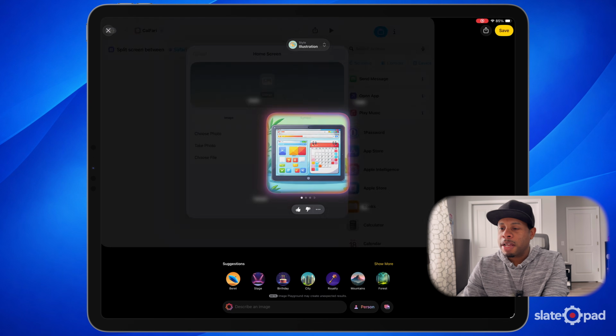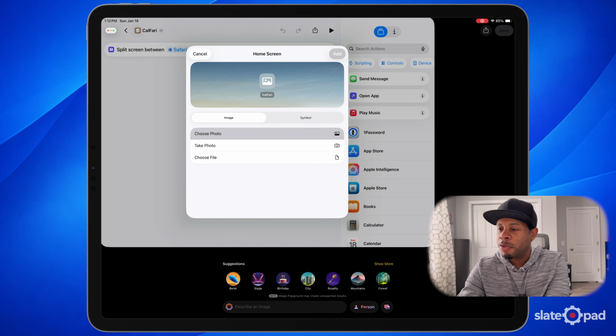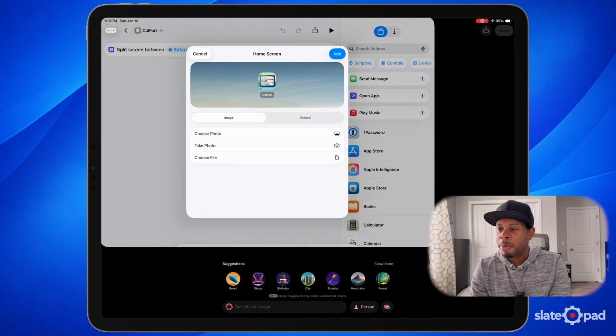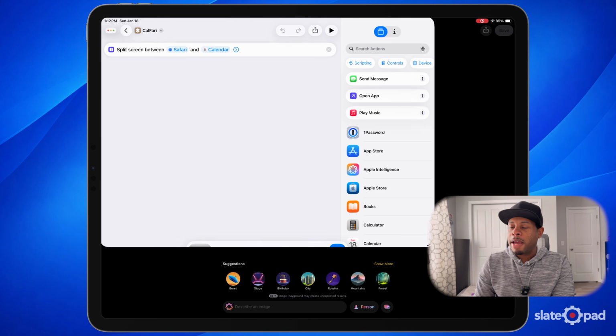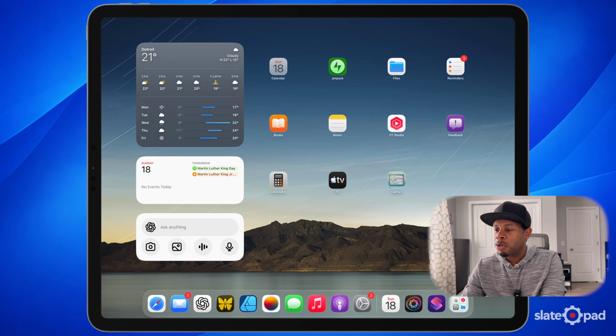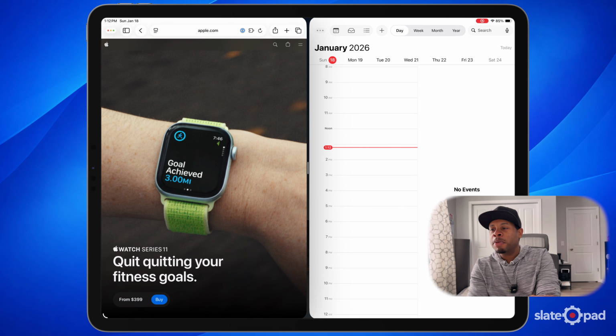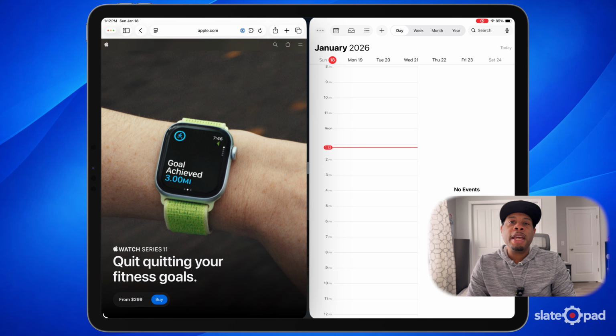We'll come back to shortcuts. Now I can say choose photo. The photo picker will eventually show up here. I'll use that as my app icon. And now, if I go back to the home screen, I have my custom app icon for my shortcut. I'll tap it, and I have my split view apps. So that's really handy. If you have two apps you often use in split view side by side, you can give yourself one tap access to that.